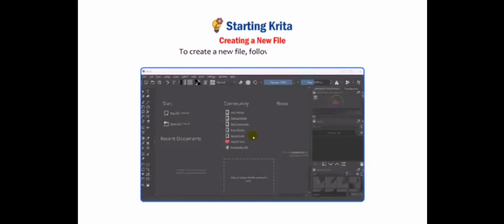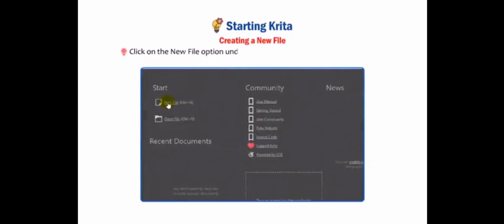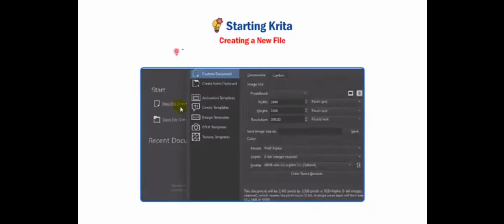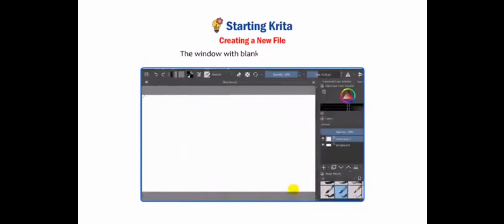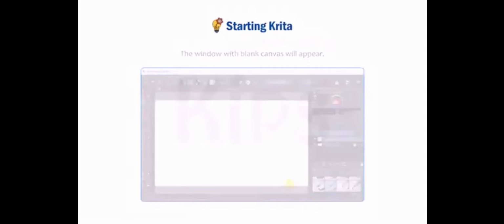Creating a new file. To create a new file, follow the given steps. Click on the New File option under the Start section of the welcome screen. The Create New Document window appears. Specify the details like width, height, resolution, etc. of the file you wish to create. After adding the required details, click on the Create button. The window with blank canvas will appear.